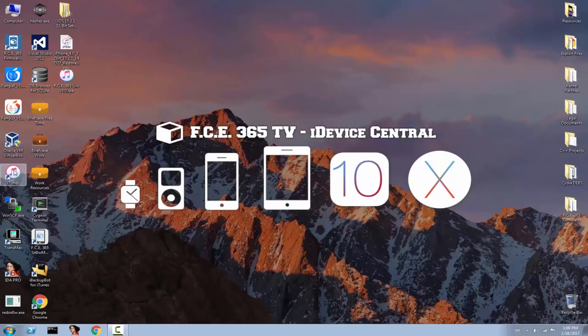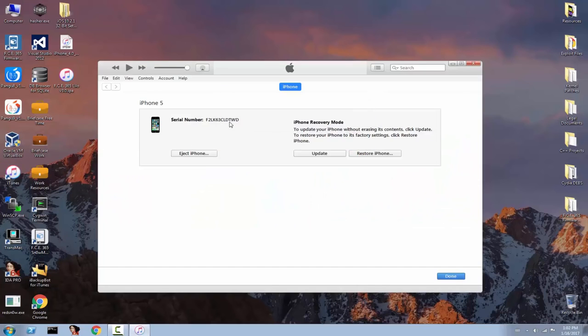And here it comes. We're going to need to restore it using iTunes. So for that, you need to connect your iPhone in recovery mode. There we go. The same device as above. You probably see the serial number. And now we need to press Shift.